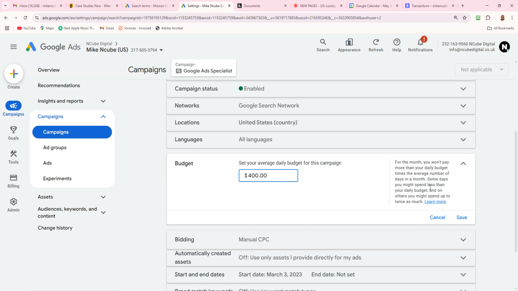But this is what Google says. Some days you might spend less than your daily budget, and on others you might spend up to twice as much. But you won't be charged more than your daily budget times the average number of days in a month. So 400 times 30 days in a month is the maximum you will be charged. Yes, some days you spend more, some days you may spend less, and that is very common. So that's your daily budget, and that's how you set it in Google Ads.